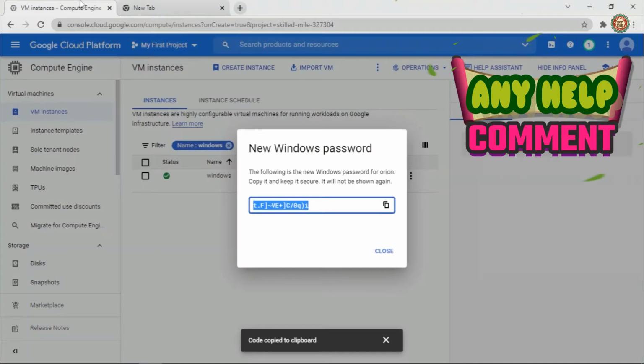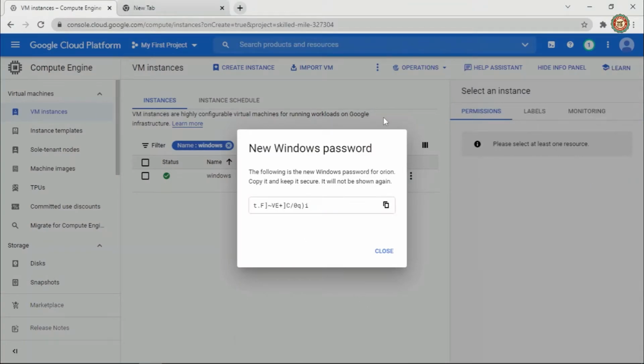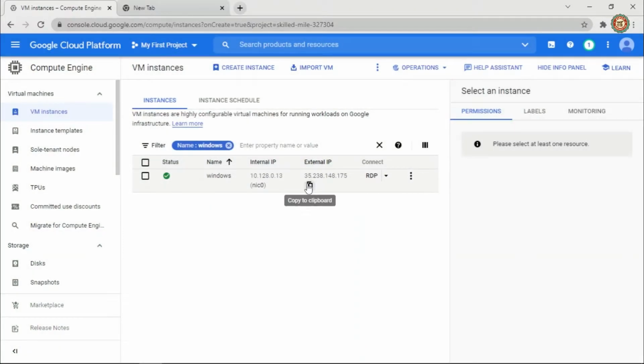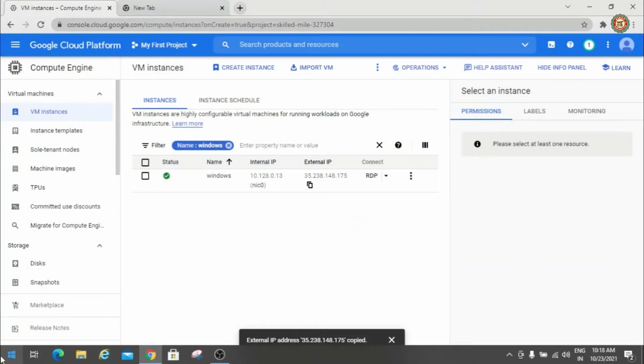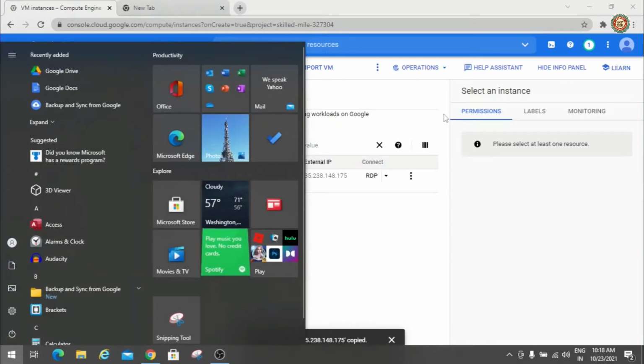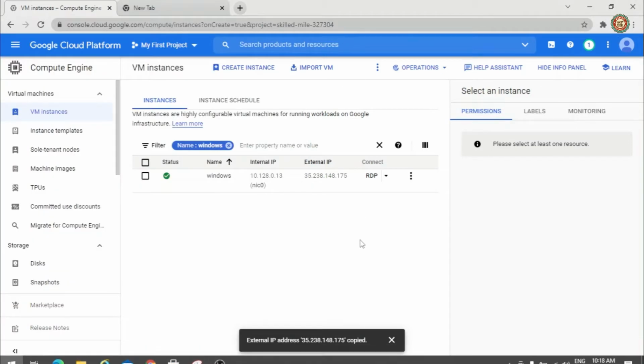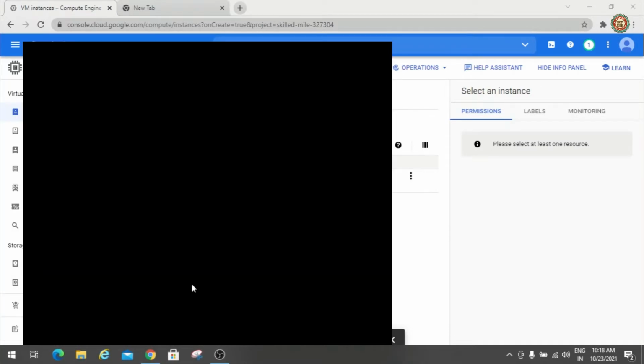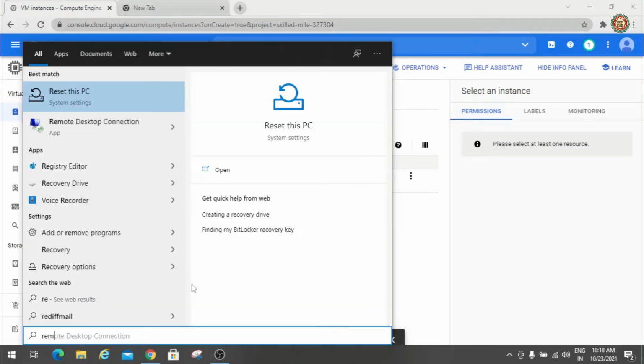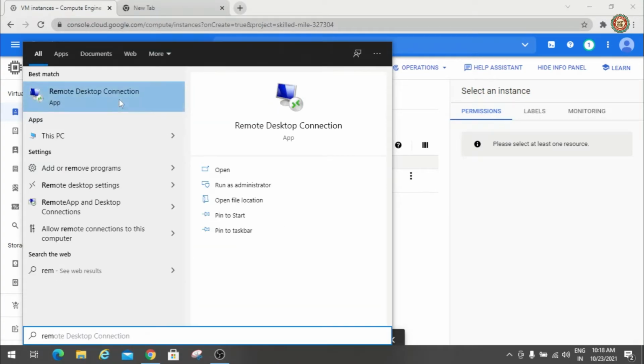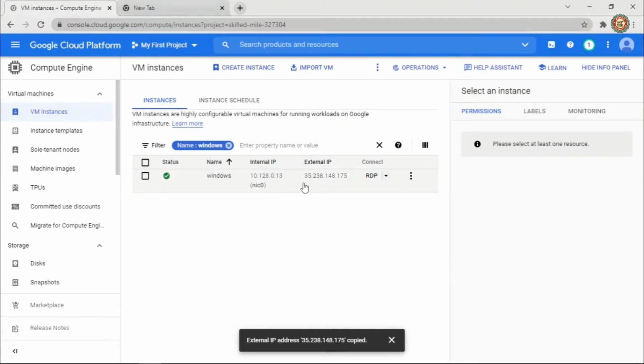Okay. Let's close it. Just click external IP. And what we're going to do is go to Start and then type Remote Desktop Connection.